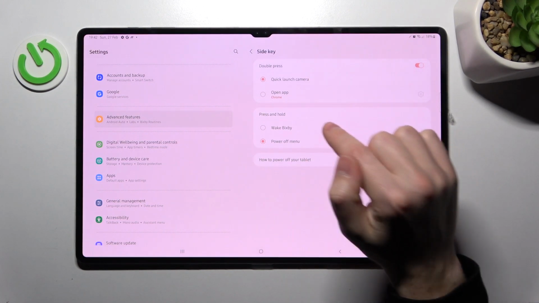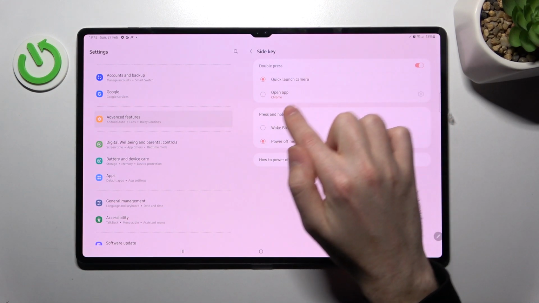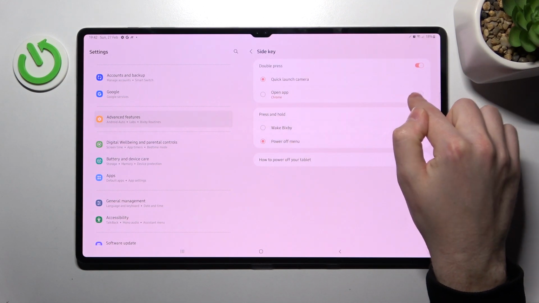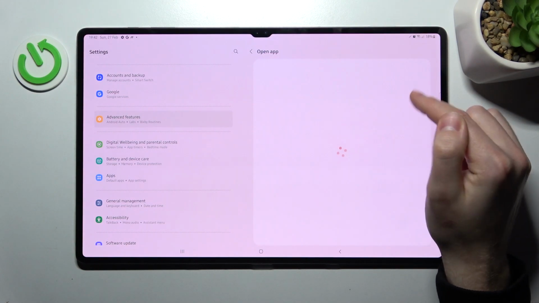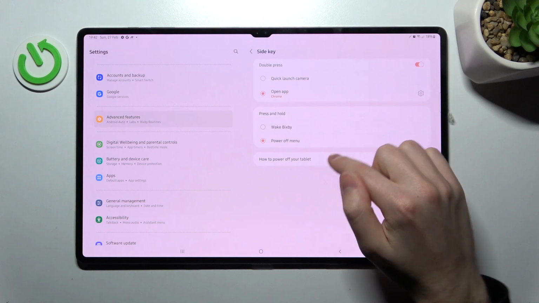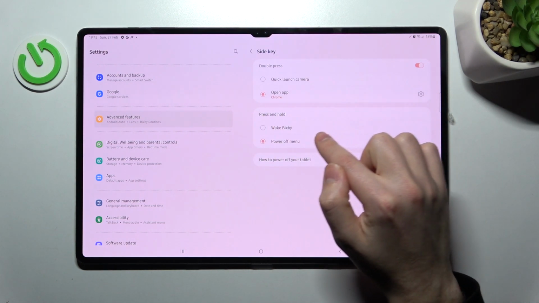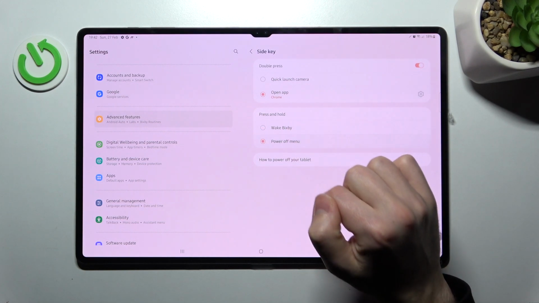So the first option is double press the power key, and here you can quick launch the camera or open up and choose your application for opening from the list. Click back, and the second option is press and hold the power key. And here there are two options: wake Bixby or power off menu.